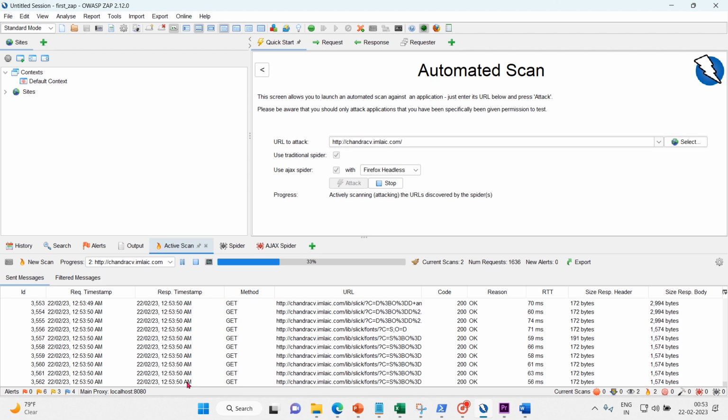The traditional ZAP spider, here you can see the top one, discovers links by examining the HTML in responses from the web application. This spider is fast, but it's not always effective when exploring an Ajax web application that generates links using JavaScript. That's the reason for Ajax applications, ZAP's Ajax spider is likely to be more effective.